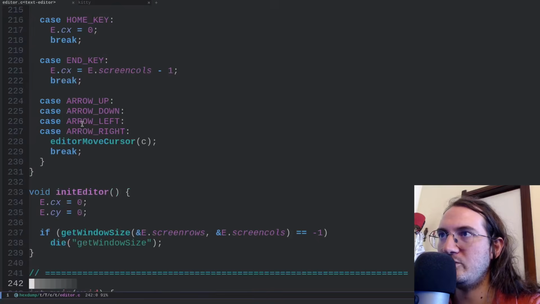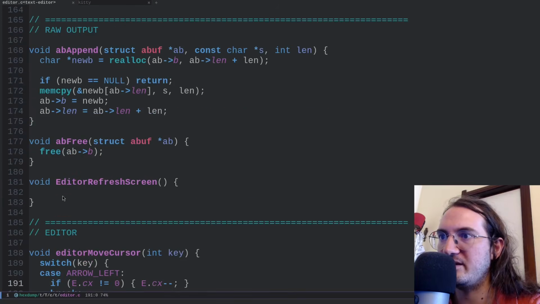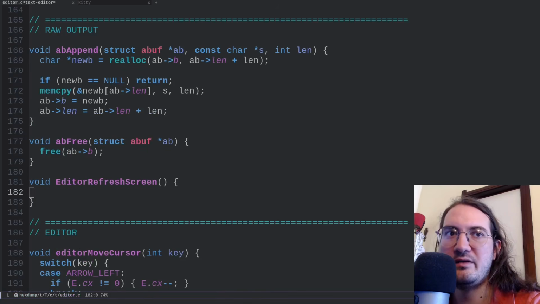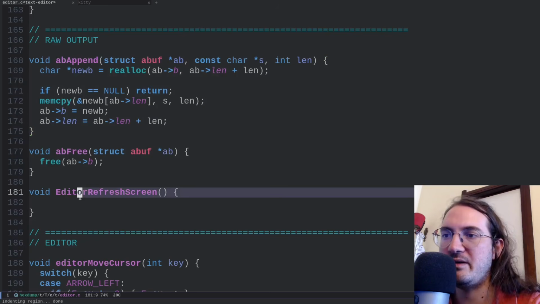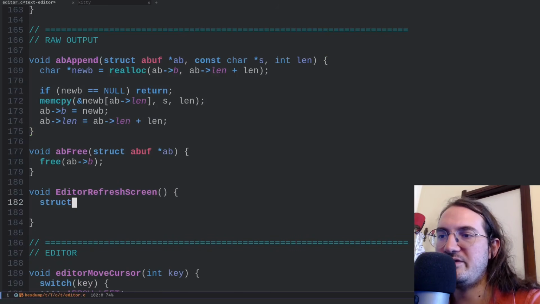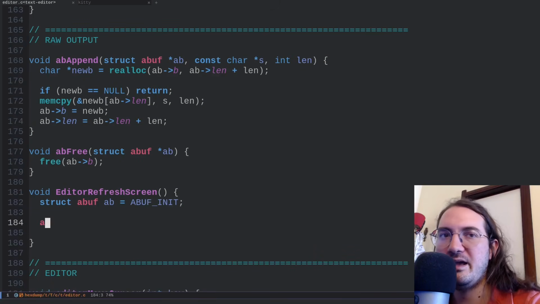Now, how do we write this function basically? So editorRefreshScreen. The refreshing of the screen will use the struct that we mentioned so far, this append buffer, in the following way. We're first going to define a local append buffer, initialized with the initializer above, ABUF_INIT. Then we're going to append some escape sequences.